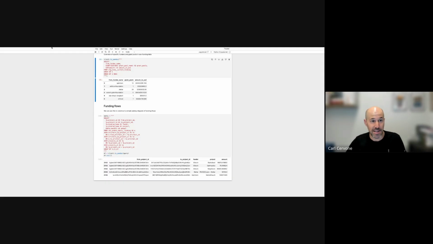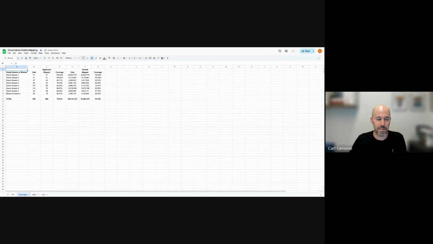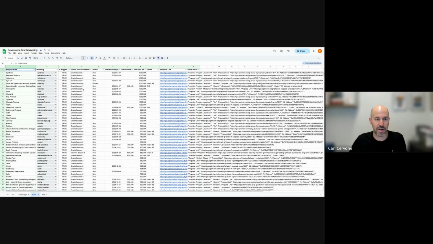So the last thing I will share is an example of using the Google Sheets connector that Ikro demoed earlier. This link will take you to the docs, which Ikro showed. But what's feeding this is this tab here. We basically took all of the governance grants that Optimism has given over the past 3 years. It goes back to season 1, 2022.